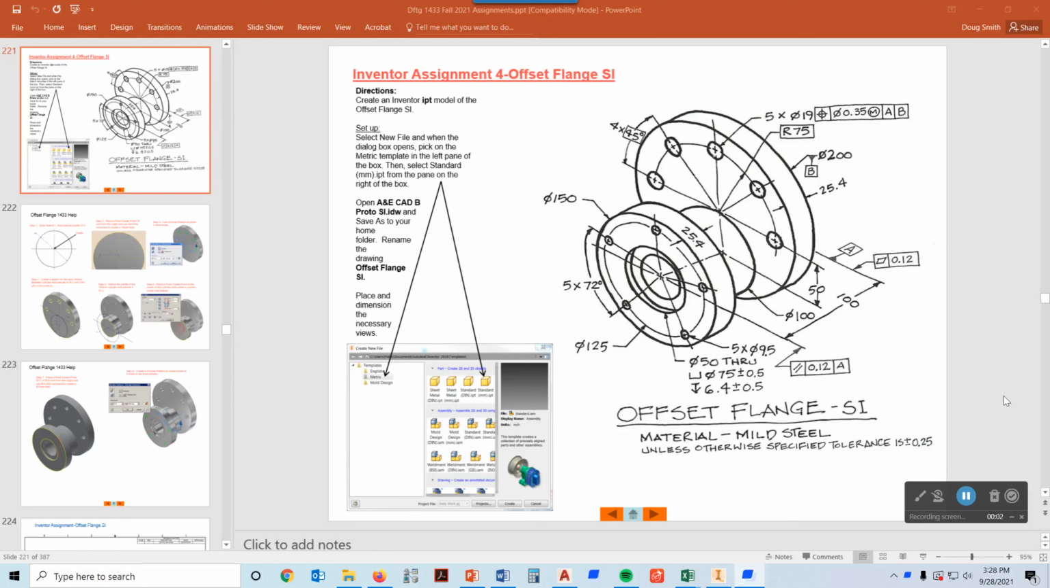In this video, I'll show you how to make an Inventor model of the offset flange, and the sketch says offset flange SI, and that stands for International Standards. So what that tells us is that this model is in increments of millimeters, right? So this is a metric model.